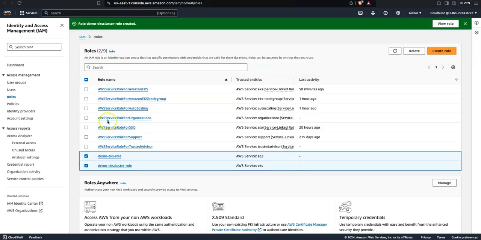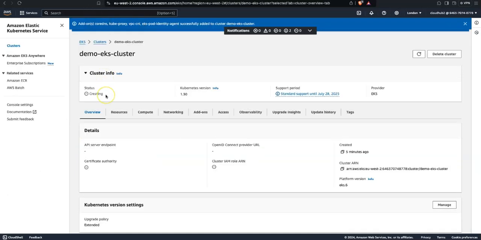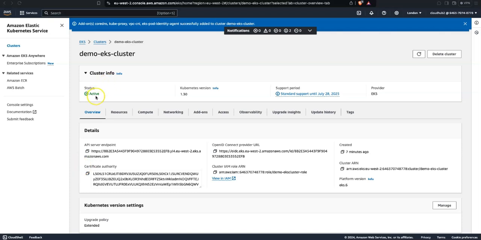Let's see, what do we have here? So all the roles have been created successfully. Okay, so I'm gonna pause this video, and then while the cluster is created, we'll continue with the setup. So as you can see, the cluster is successfully created. You can see the status is active.